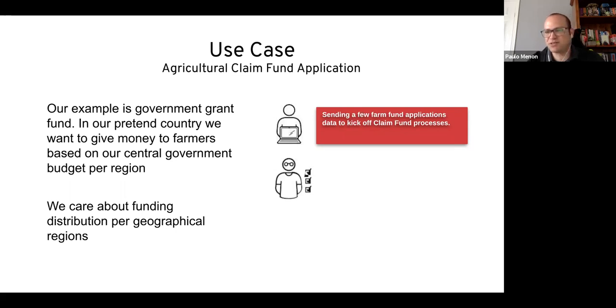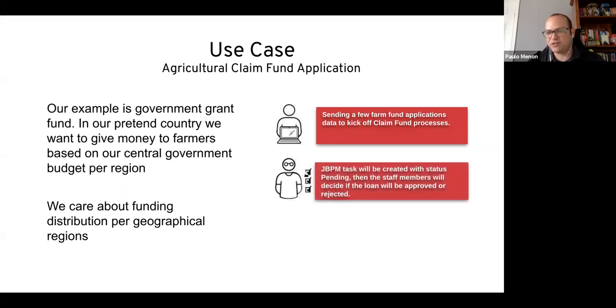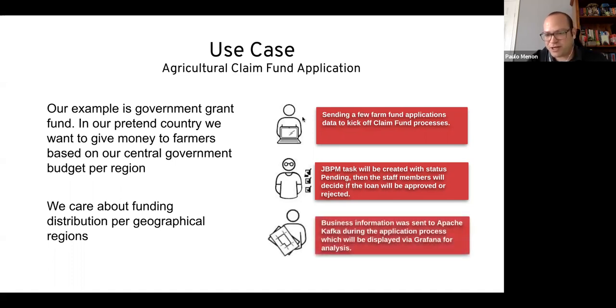Once this process is kicked off, it is going to stop in a user task, which is a wait stage on a process. Like in every BPM process, a user task is a wait stage, waiting for a user interaction, a human interaction. So for the internal staff member, we're going to use the jBPM task to make a decision. We're going to approve or reject that application. Then in the end, we're going to connect with Apache Kafka. So we have integration with Apache Kafka.